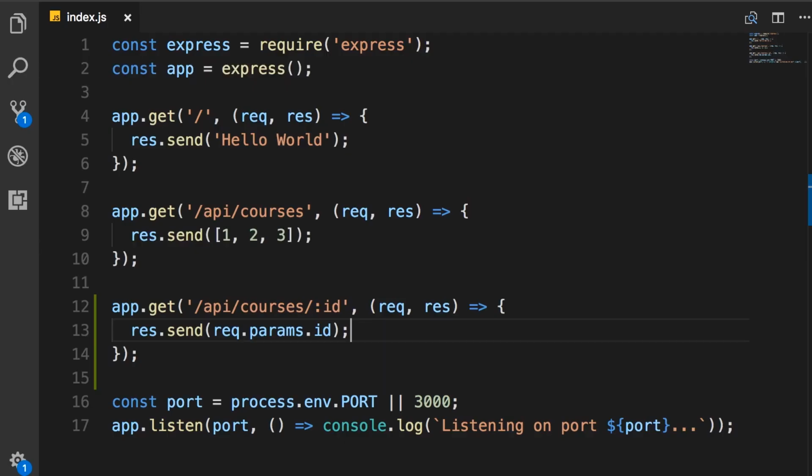Also, it is possible to have multiple parameters in a route. For example, imagine you're building a service for powering a blog. So we could have a route like this: posts, year, month. So we have 2 parameters, and with this, we can get all the posts for the given month and the given year. Now, we can read these parameters just like before.